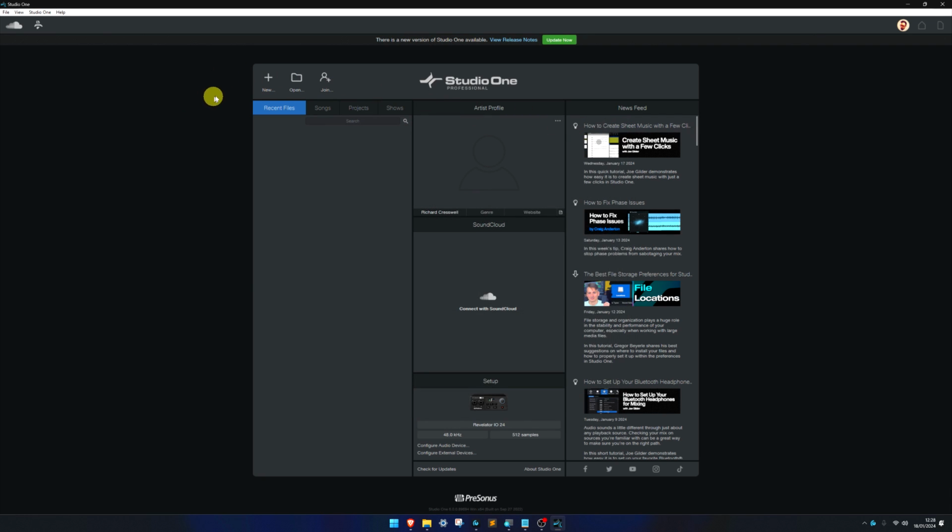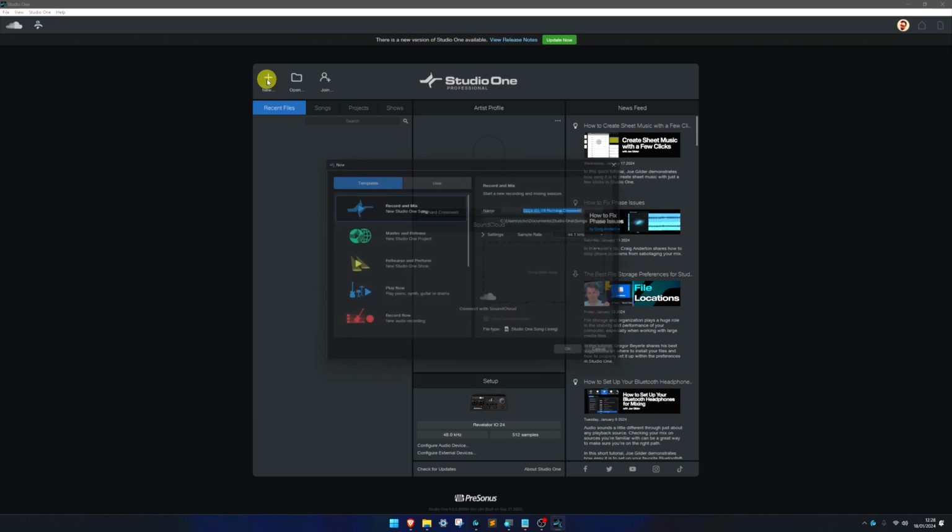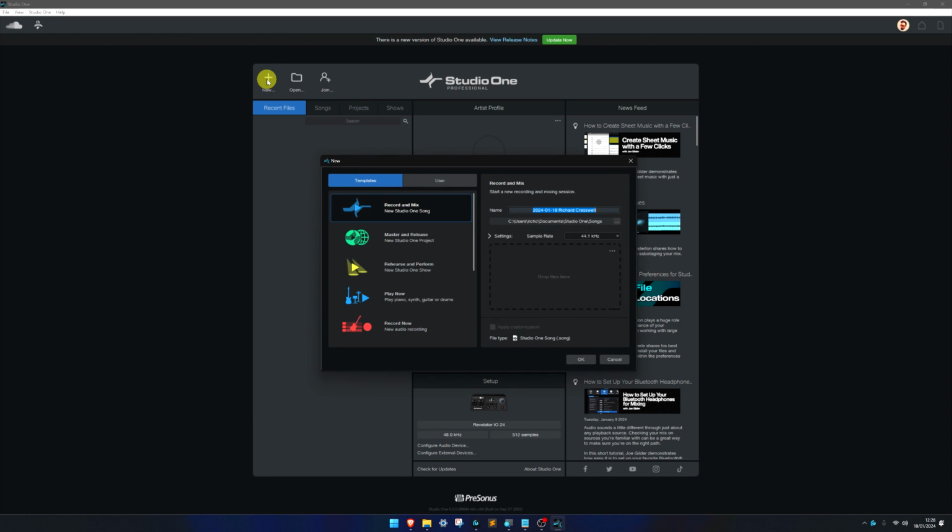So if you take a look at the first button, New, we get a couple of options here. We have templates, and we also have user templates. So the first thing to note here is that we've got this record and mix. So it is what it says it is, essentially. We can record and mix a new Studio One song. And this is what a lot of people creating music will use, will create a song file type.